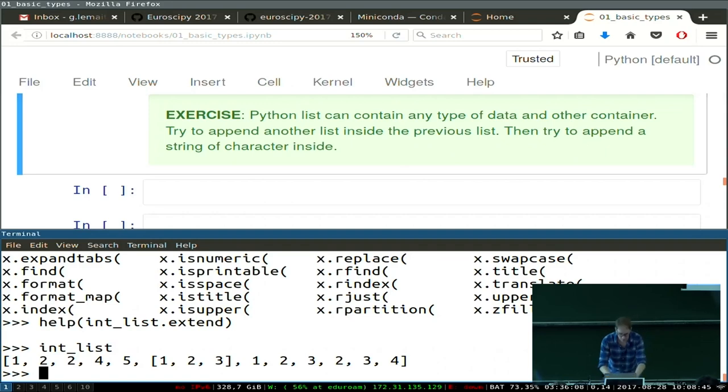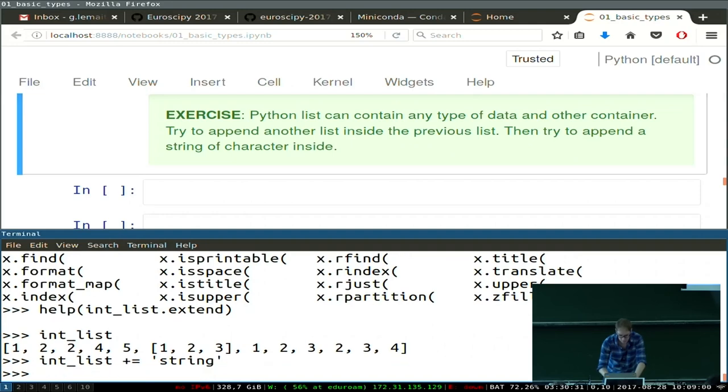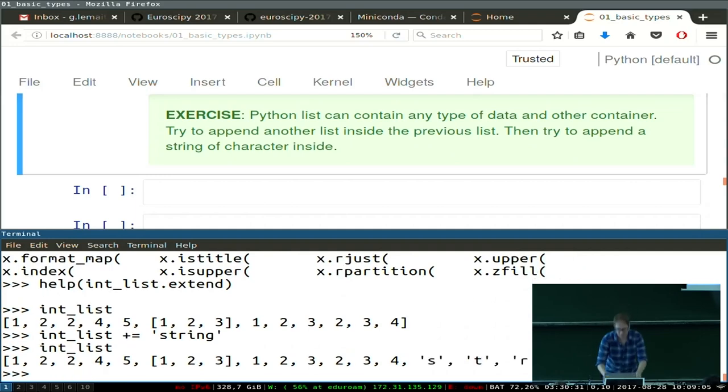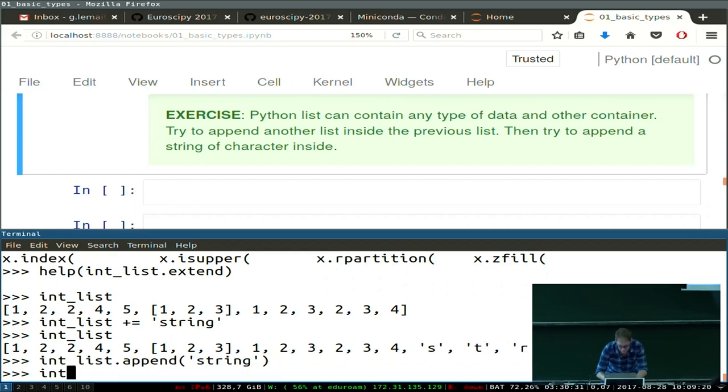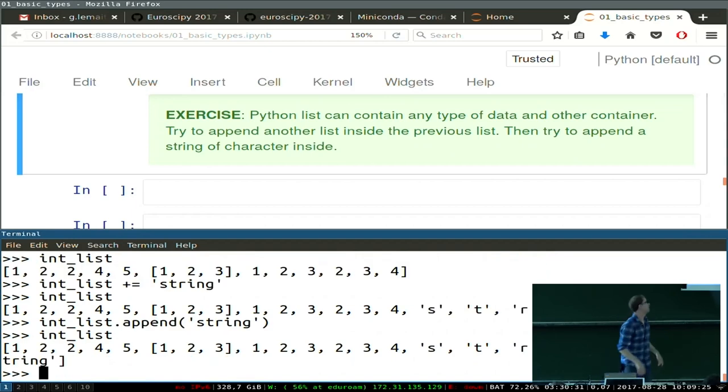Okay, so we can try. Write a string. And now you just concatenate it. And if we wanted to append it, we'll have something like that. So here I just added character by character, and here I just added the container itself, which is my string. Okay, so we can add whatever type we want, so we can have floats and integers, the same thing. So it's pretty convenient for some things.